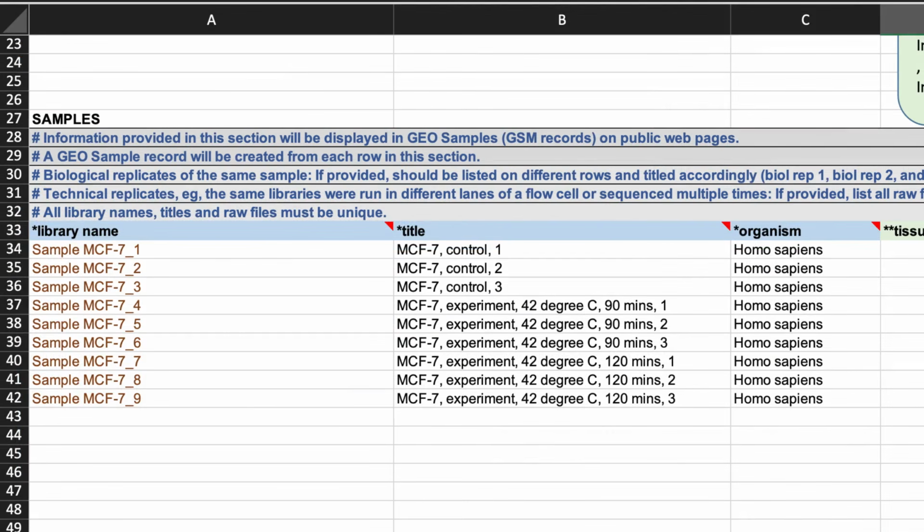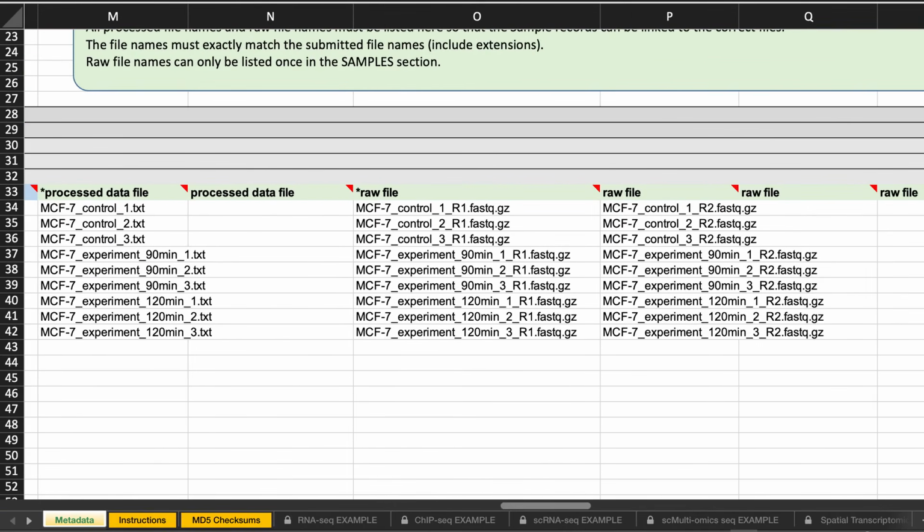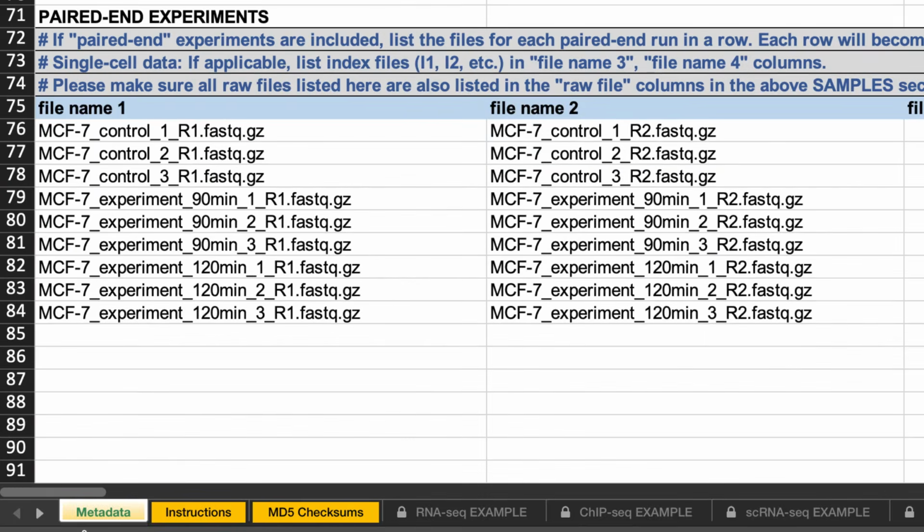We're now in a metadata template that contains example data. Let's review some tips for completing the template. In the Samples section, when you have paired-end FASTQ files, list both R1 and R2 files in the same row. And these paired-end FASTQ files must also be listed in this paired-end experiments section.